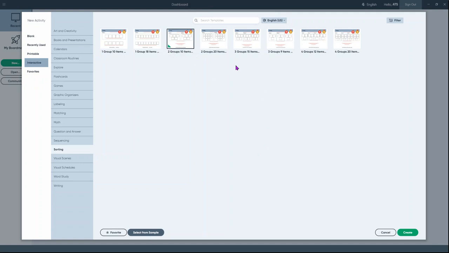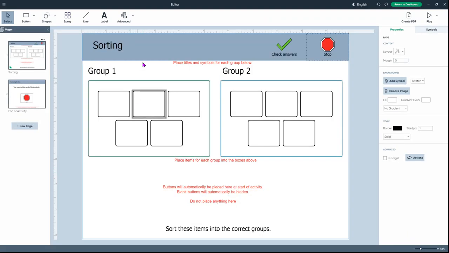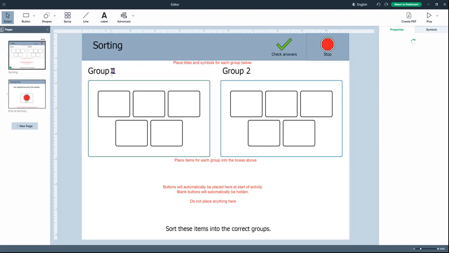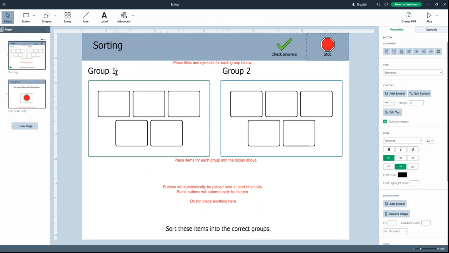In Boardmaker, when you first are using a template, it will give you an option where you can select from sample and see the activity that Boardmaker's already created in there, or you can create a blank new activity. So I'll click on create. And let's say we're doing things you can recycle and things that you cannot recycle. We'll say it's a science activity.